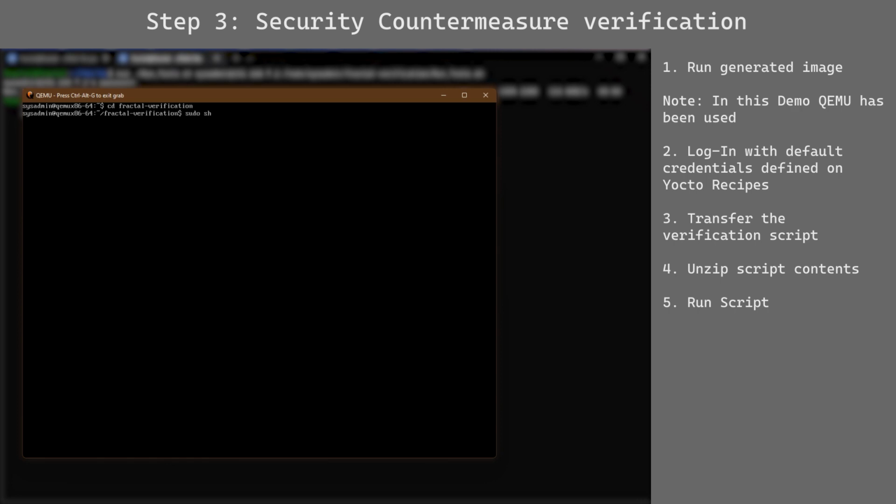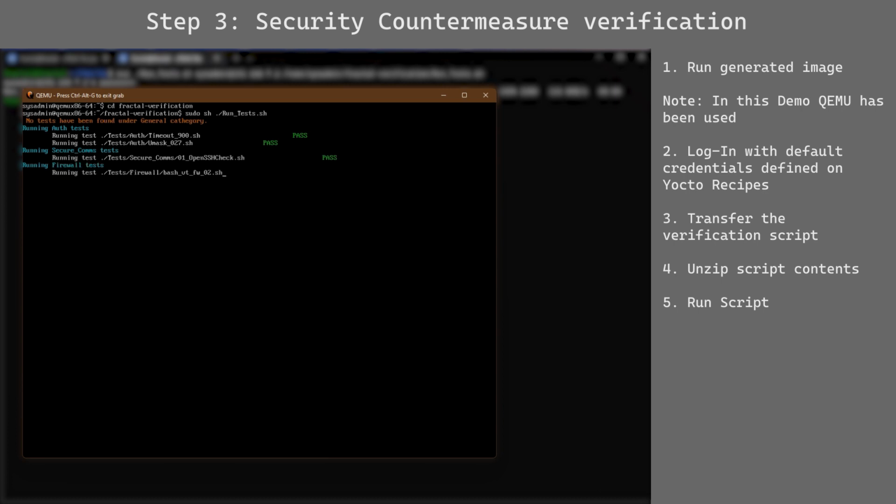In conclusion, building a secure operating system is critical for ensuring the security of digital systems. By following the steps outlined in this video, you can build a secure operating system using the meta-fractal layer.